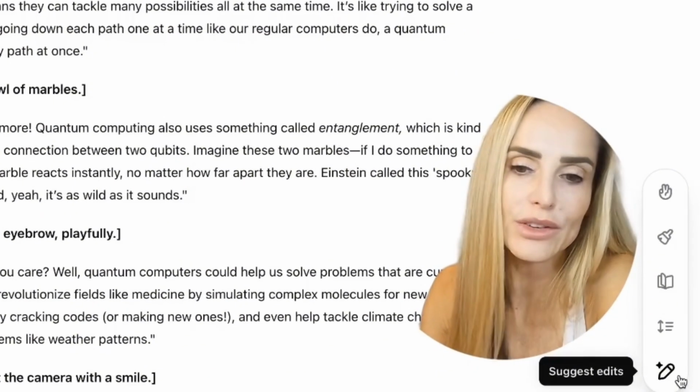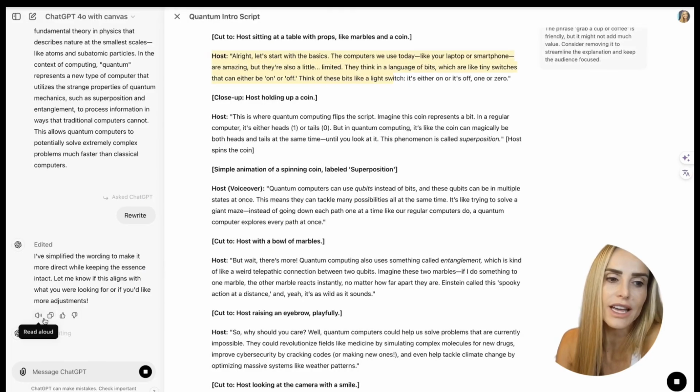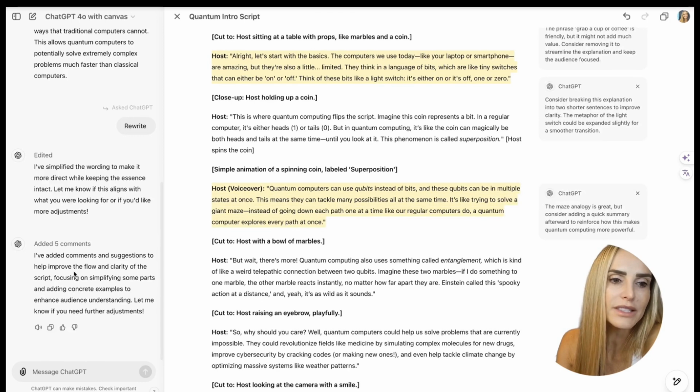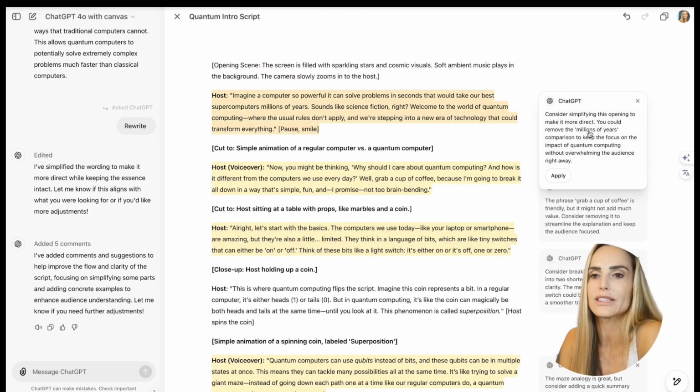If you click this pencil down here, this is another new feature. It can suggest edits. And on the left side, again, it's going to tell you what it's doing. I've added comments and suggestions to help improve the flow and clarity of the script, focusing on simplifying some parts and adding concrete examples to enhance audience understanding. And here you can see where it made all of these adjustments.